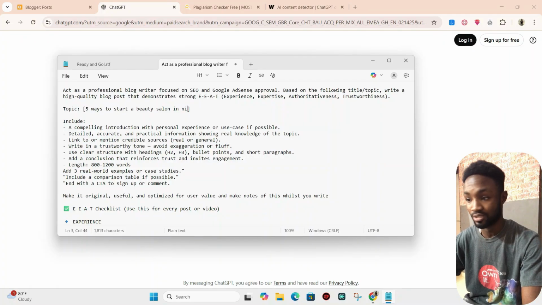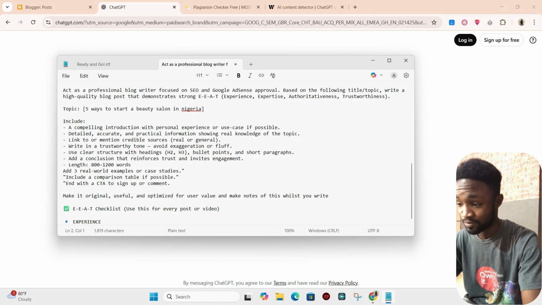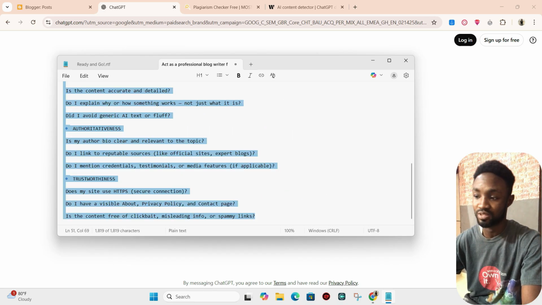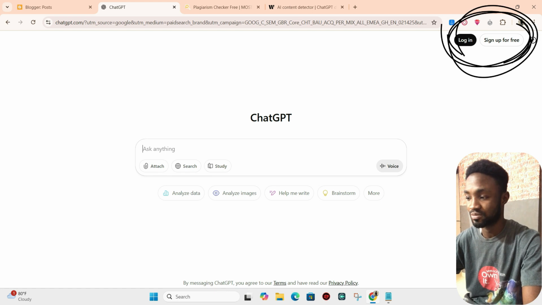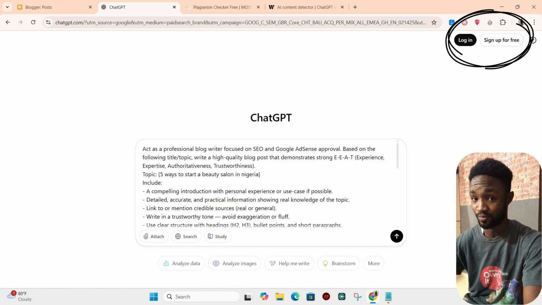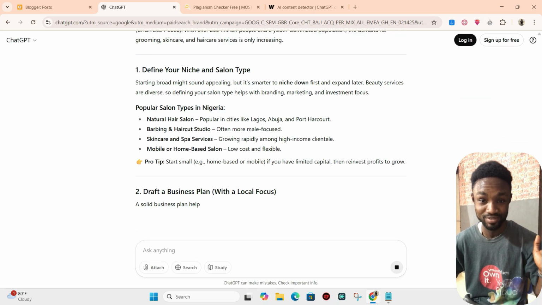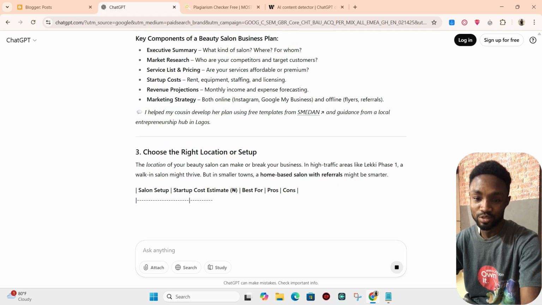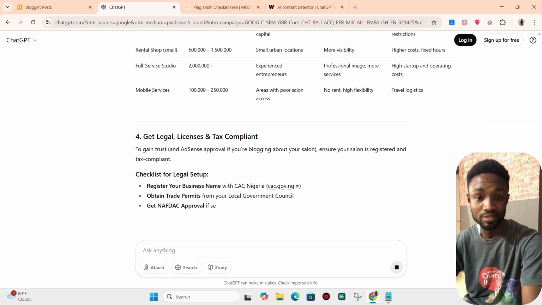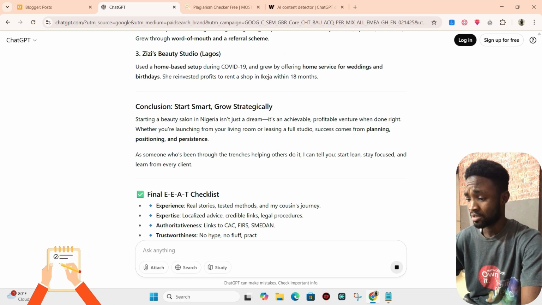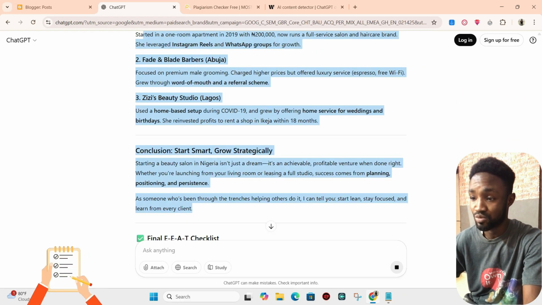Once you are done with entering that topic, I want you to select all the script, including what you just did. Then I want you to open ChatGPT. Notice that the ChatGPT you are using here is a free version. We are not even signed in, and we are using this tool to generate a post for our blog. You don't need to sign in. Once you send the script to ChatGPT, ChatGPT is going to write a post according to the script we provided.